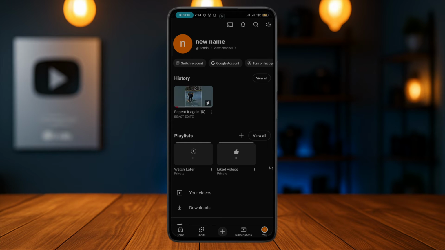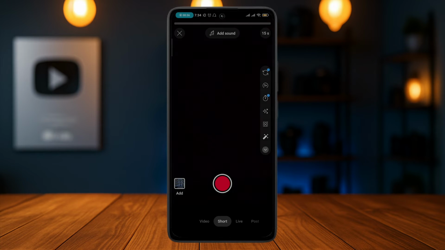Once you're inside of this section, in order to add a YouTube video, you can tap on the add option that is showing on the left hand side. Either you're trying to upload a YouTube short or a normal sized video, you can choose the options, either the video option or the short option. Once you selected your video type, tap on add and then select the video you're trying to upload.